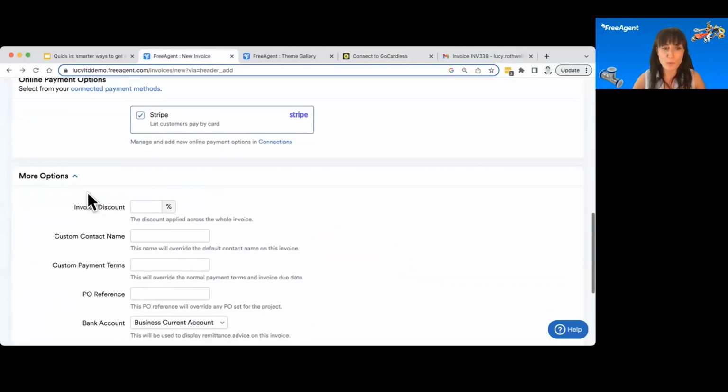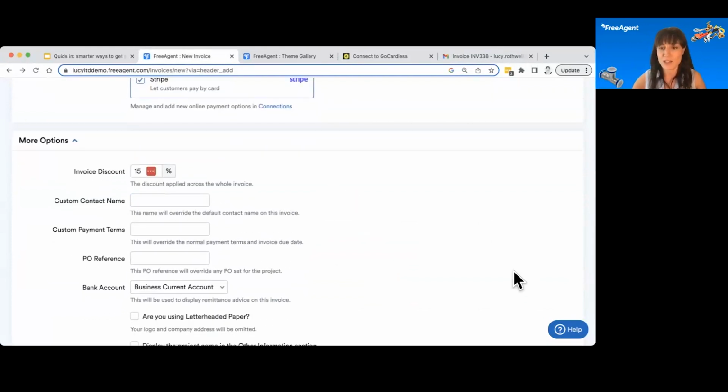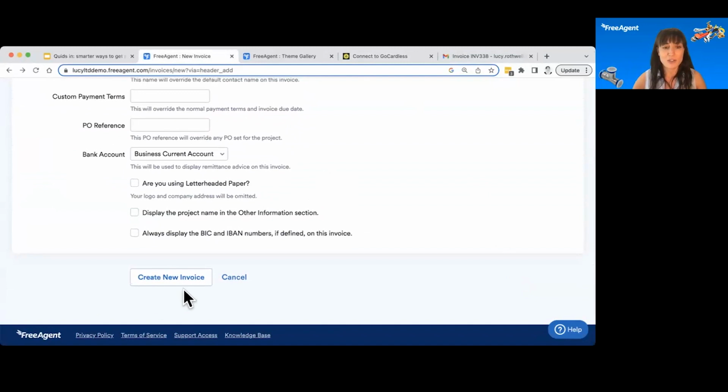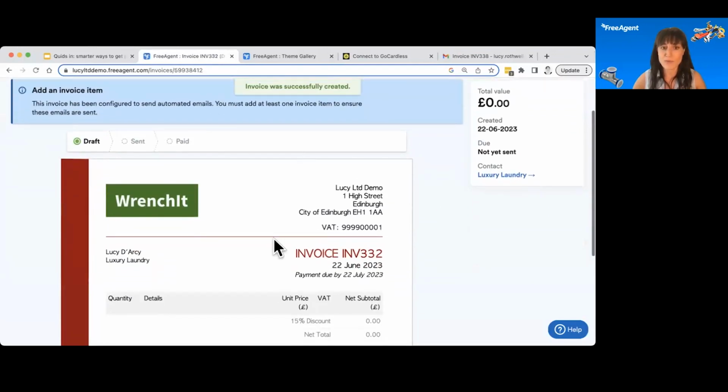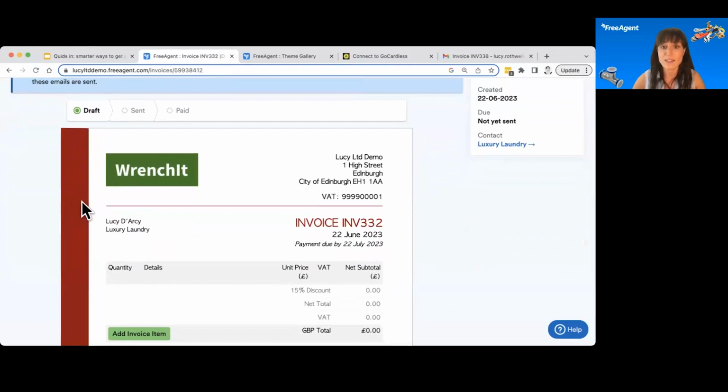There's a couple more options at the bottom here. I'm not going to go into too much detail with this. However, what I am going to do is give a little 15% discount to Luxury Laundry because they have been with me for so long and I really appreciate their business. I'm then going to go right down to the bottom here and click create new invoice. And as we can see, this has been really nicely created based on the template and the theme that we selected earlier. It also includes my logo, which I'd uploaded. You can do that in settings.